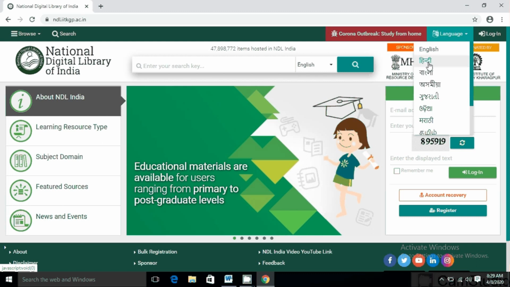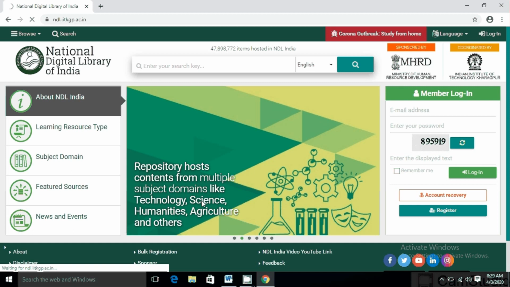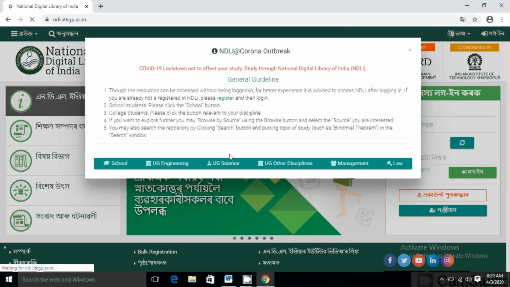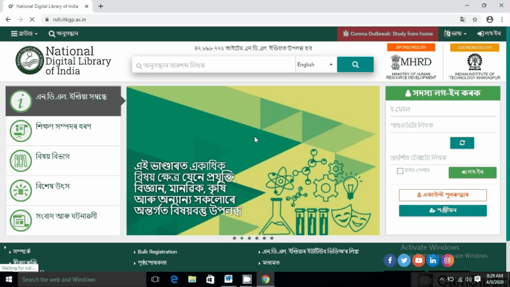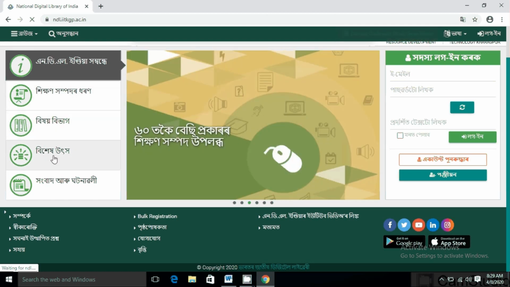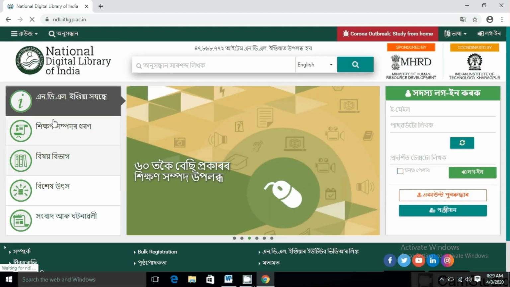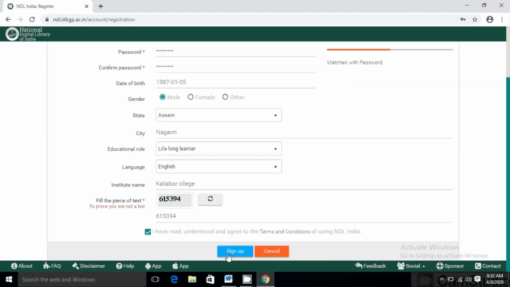Now, for this COVID situation, they have specialized their services. First of all, you can customize this platform according to your own languages. Suppose I show you in the Assamese language how the platform can be customized and you can work in your own languages. Before moving to this, you have to register first in the NDL.